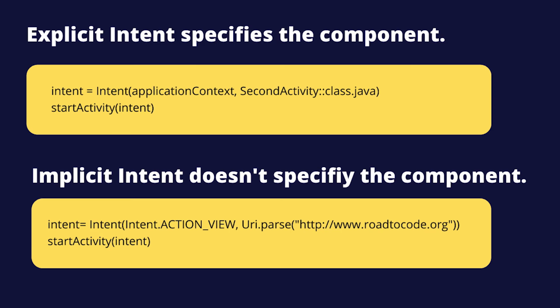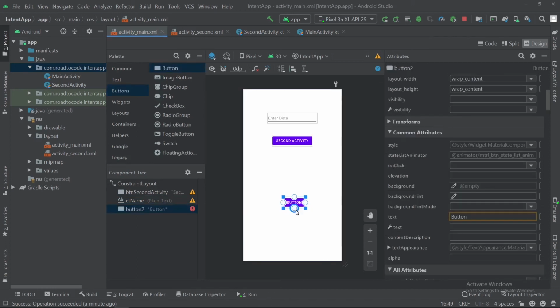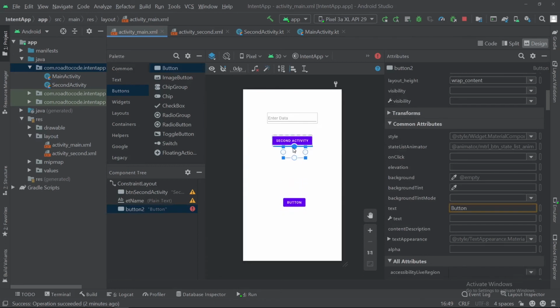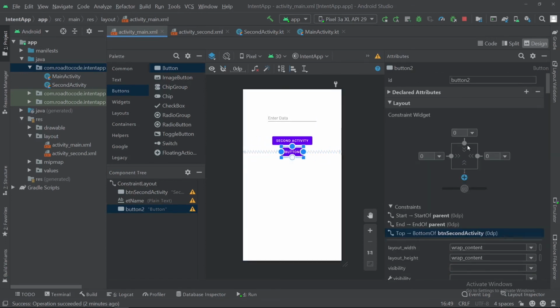Let's say we are using a calling action. In that case, our operating system will give us a choice of which application you want to use to perform the call action. To call an implicit intent, again we will need one new button. For that, I am adding one button here, and let's pass constraints from the top, left and right, so that it will position itself in a good manner.